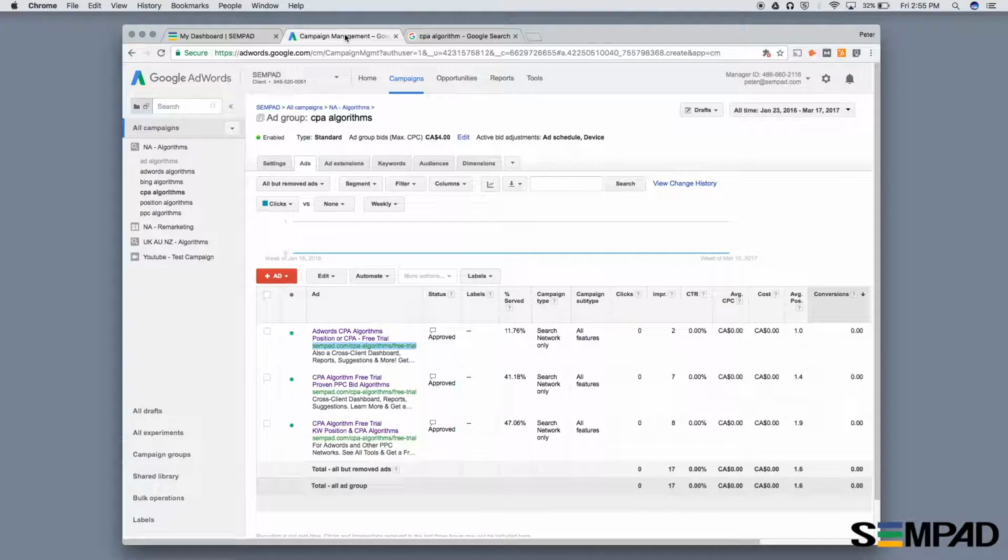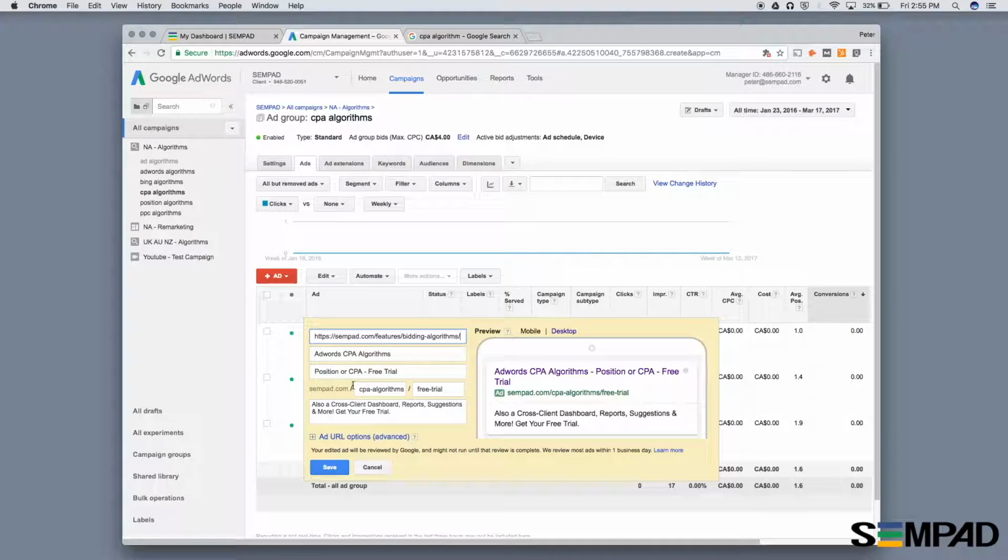Now I'll show you how to set these display URLs. Here I have an ad. I'll click to edit it. Now what you will see on this page is all of the different settings. At the top here we have the final URL, and you'll notice that it's a different URL than what shows as the display URL alongside the ad. We have /features, /bidding-algorithms, /CPA-algorithms, /free trial.